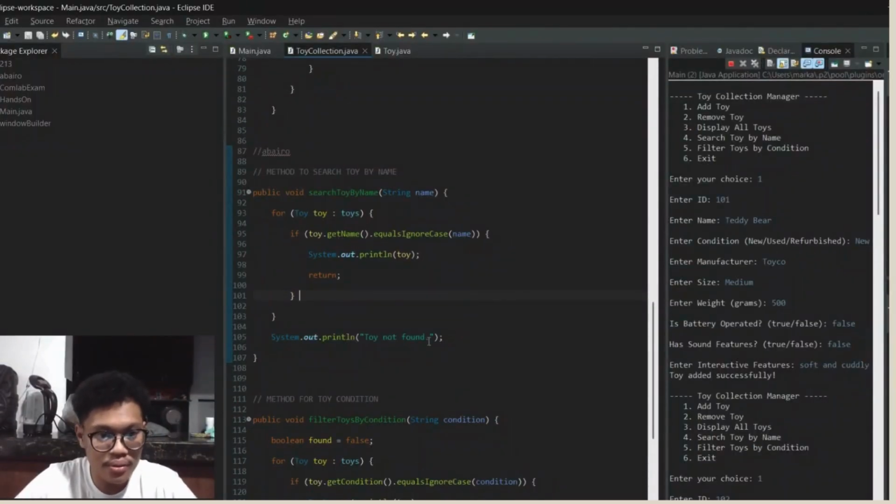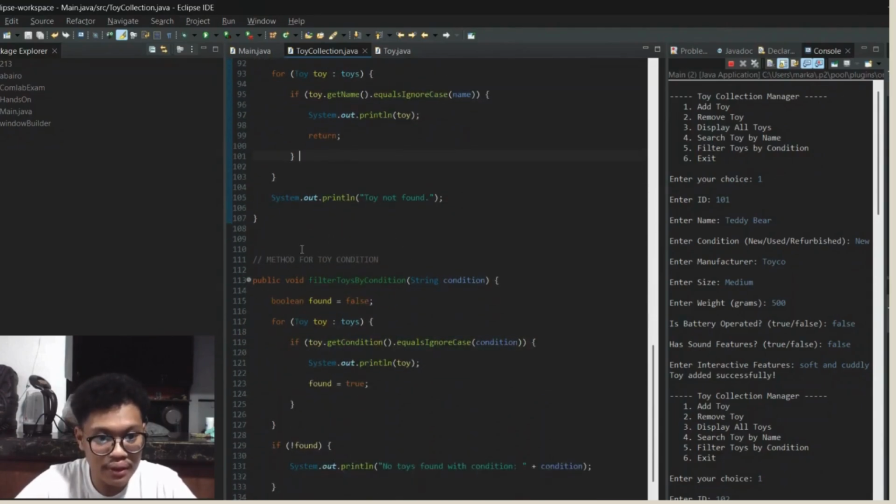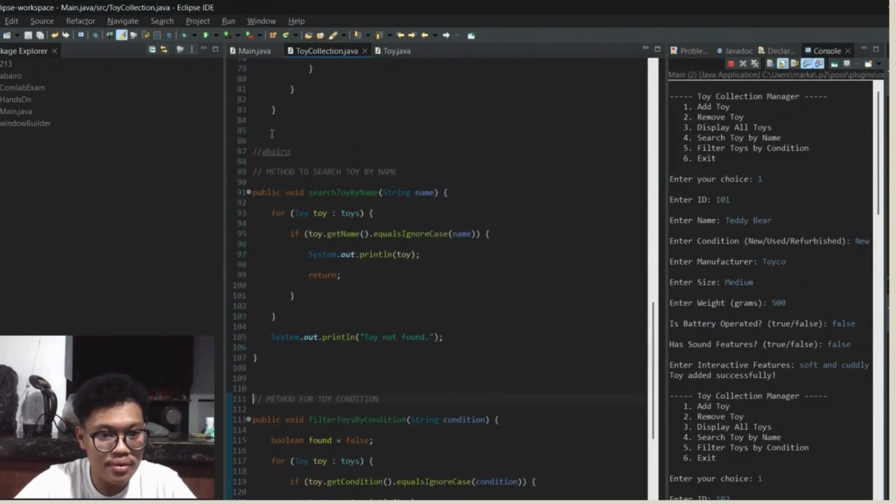Greetings. My name is Mark Abayra, and today I will explain two important methods in our toy collection manager: search toy by name and filter toys by condition. So here is the code for the search toy by name.